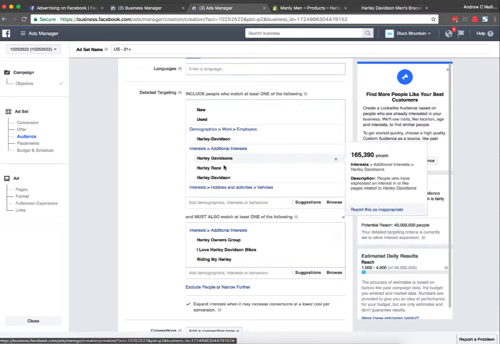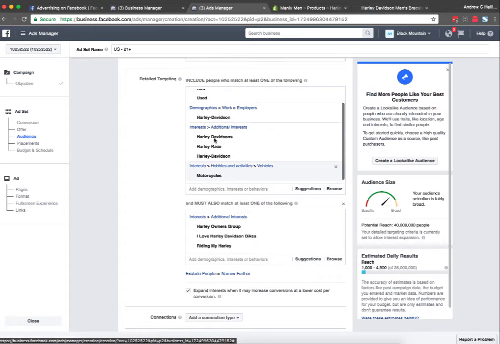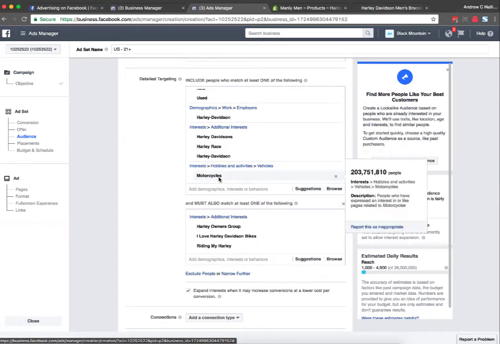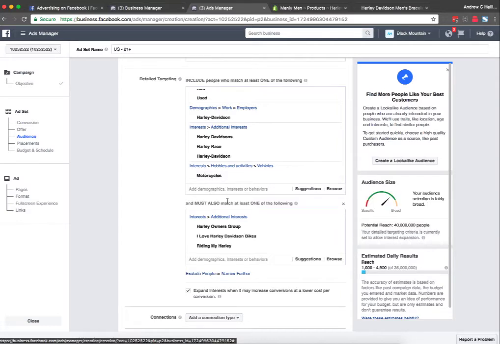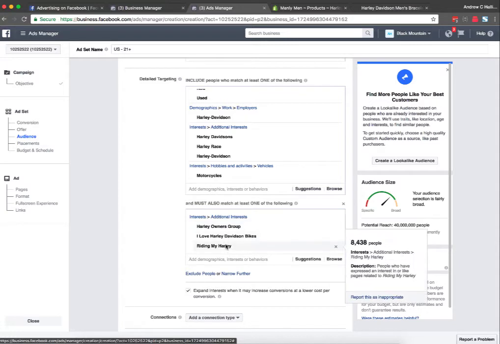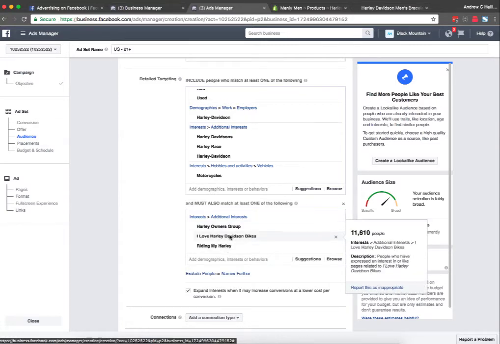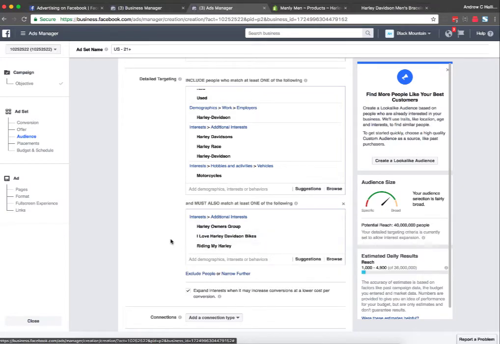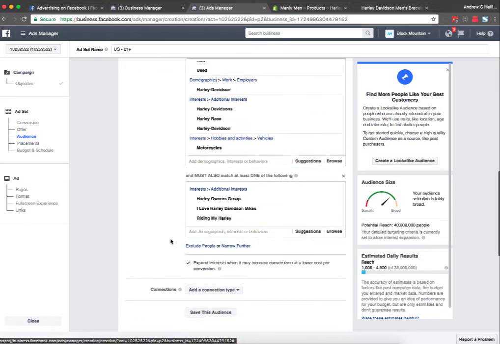And then their interests are Harley Davidson, Harley Race, Harley Davidson. I did a couple of different spellings there, just in case I didn't spell it correctly on their profile, and then motorcycles. But what I also did is a little bit more detailed targeting. These three here, especially this one, sell products on their pages. So my main goal was to find pages that people have liked, that is actually an owner's group, and actually sells products on there. So the likelihood of someone owning a Harley and liking that type of jewelry, I don't know if you know very many Harley owners, but is very, very high. So that was my main point there with the targeting.